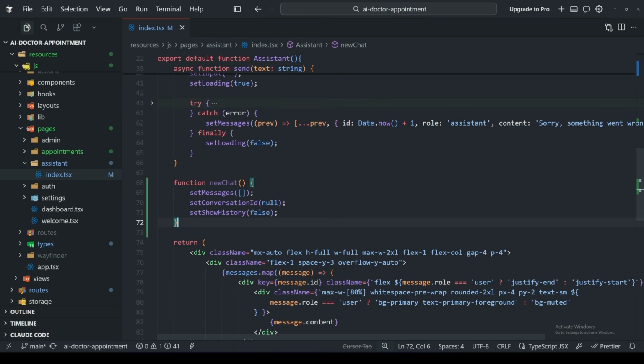Now a small function, start a fresh chat. New chat wipes the slate. It empties the messages, clears the conversation ID, so the next message starts a brand new thread on the server, and closes the history panel if it was open. It's the start over button.